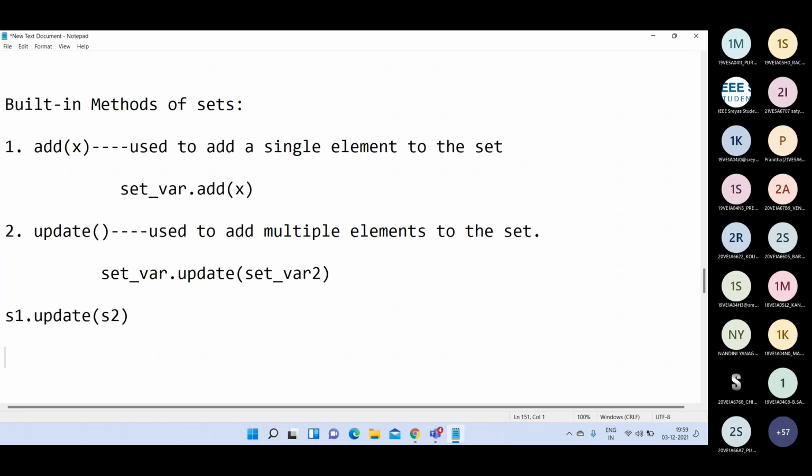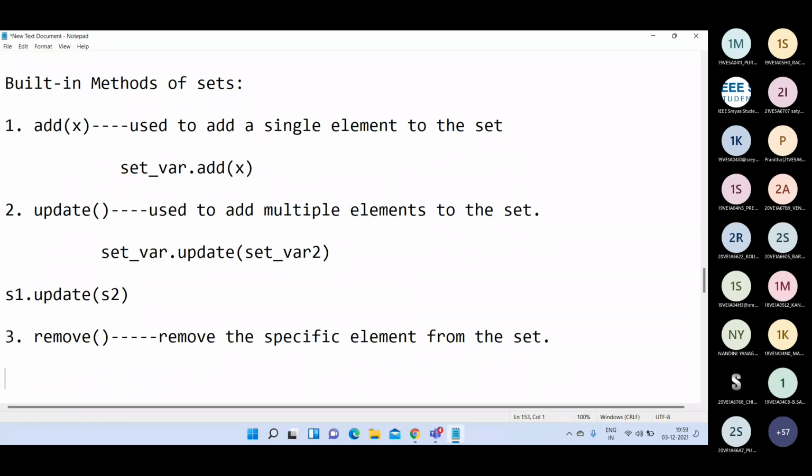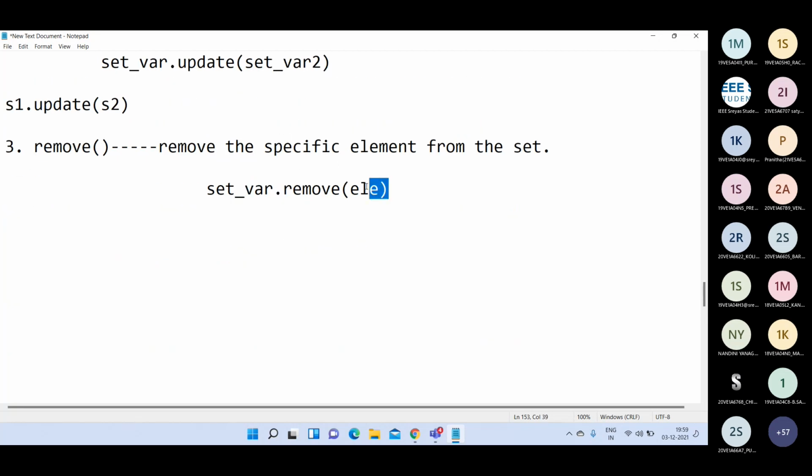Then the third one is the remove function or remove method. This is used to remove a specific element from the set, same as lists, where we remove a specific element from the list. Remove of element. What I can write here is set variable dot remove of element, so that that element will be removed from the set.